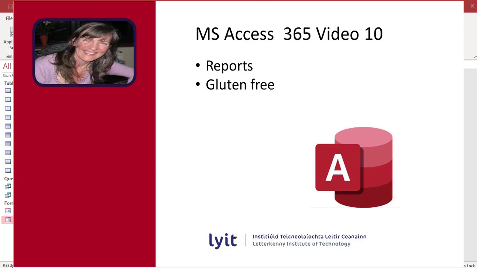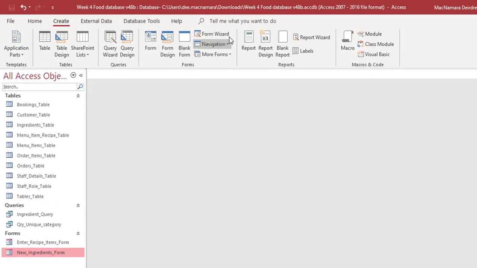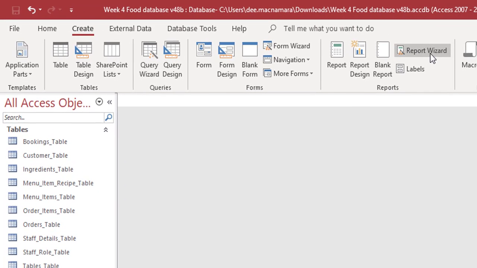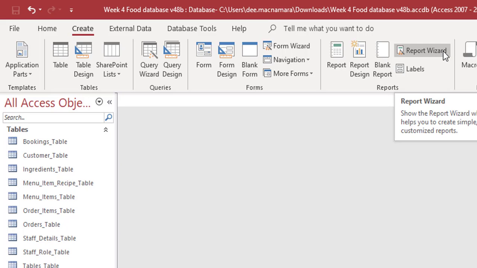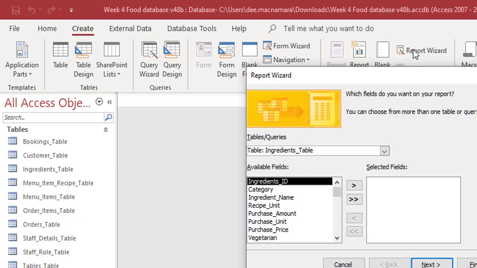Hi, so now we're going to take a look at creating reports. So we click on the Create tab up the top here, and when we're creating reports, we always use the wizard. So forms and reports, we tend to use the wizard. For tables and queries, we tend to use Design View. So we're going to click on Report Wizard.